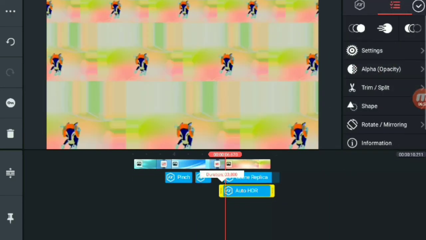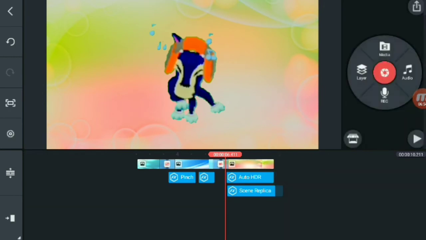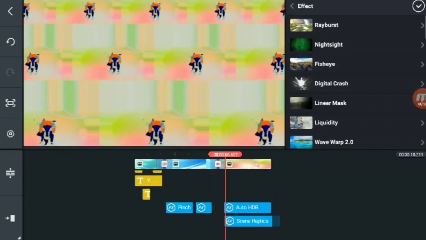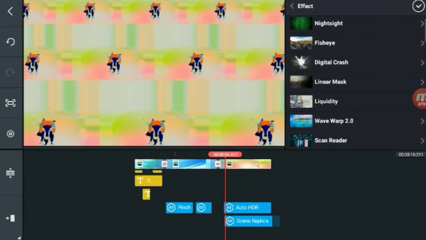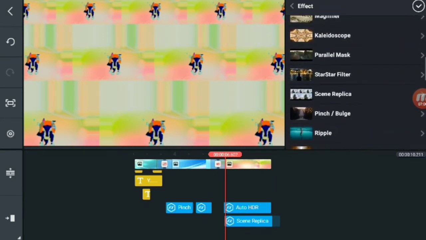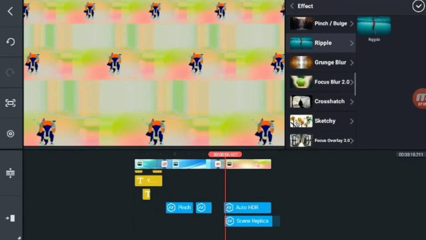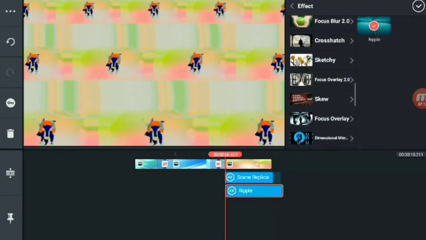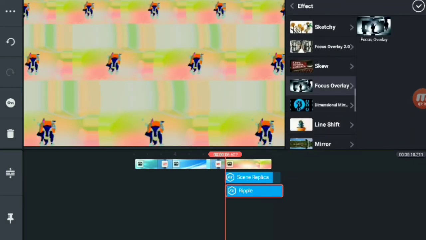Okay, so I added in another one. Why won't it show? Okay, now it's showing it. This is what it looks like. And now we're gonna add in one last effect, because you know, effects are fun. How about we do the ripple effect? How well does this thing ripple? Not that great actually, to be honest.